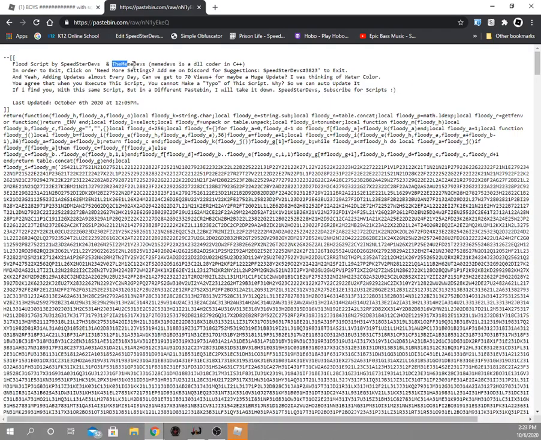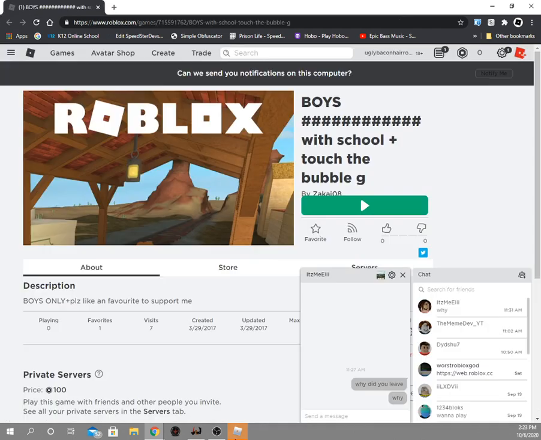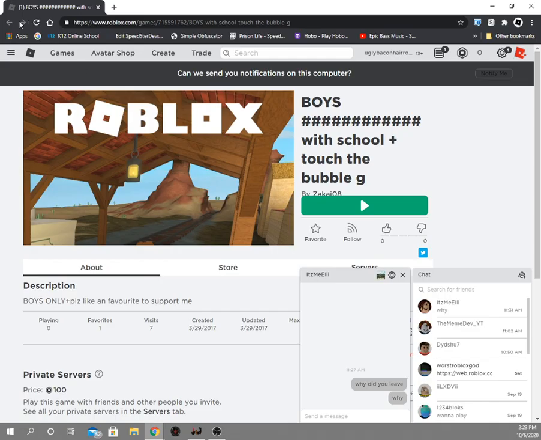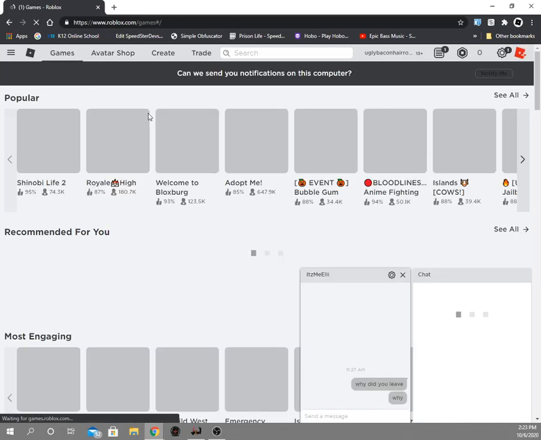And Meme devs made the UI, the settings. I made the flood script code. So let's go to our thing, let's paste it in, and let's start injecting. This game won't inject. Something is wrong with this game. I'm gonna be going to Phantom. No.